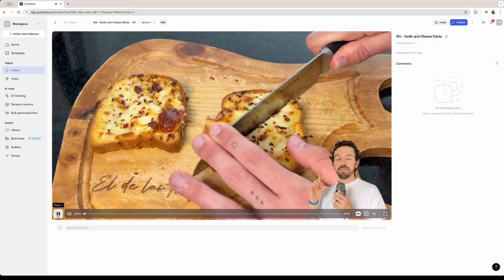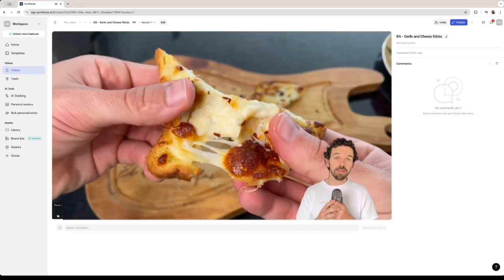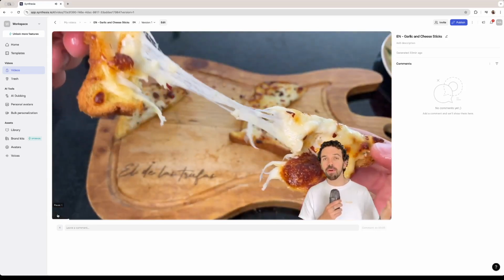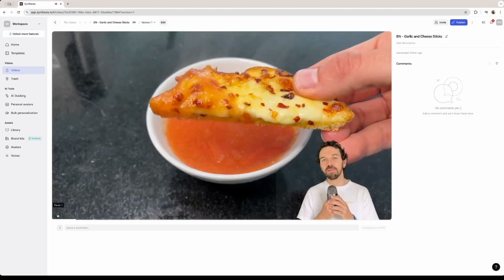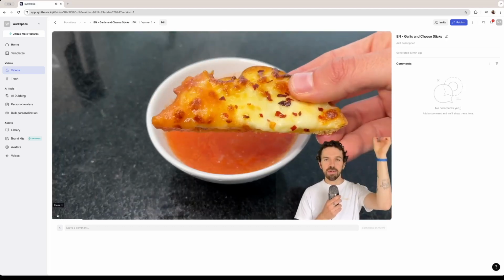What you see behind me is a garlic and cheese bread that you can make in just 5 minutes. It's perfect to go with, for example, the Mexican soup I already uploaded to the channel. If you haven't seen that recipe, it should be popping up here as a suggestion right now.